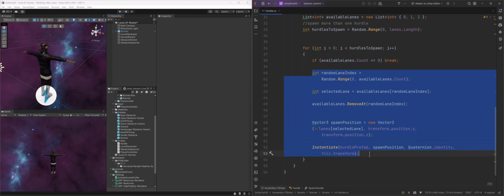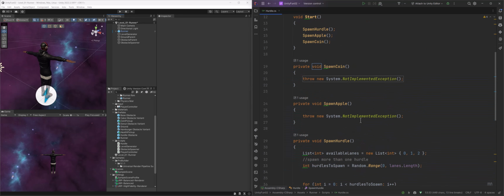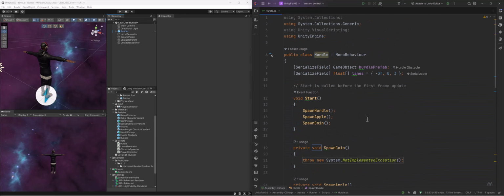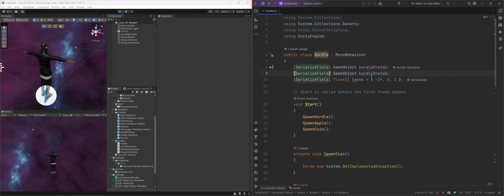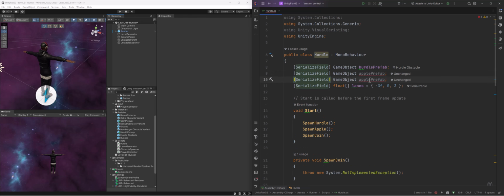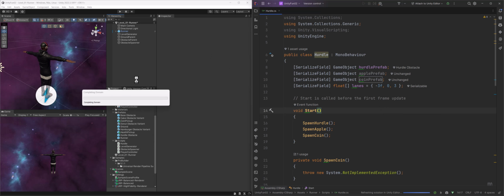Before we do that, just copy this for a second and then just hang on to that for a moment. We are going to need a serialized field, which is the actual Apple prefab. And then we're going to need one for coins. And so we could save that off.